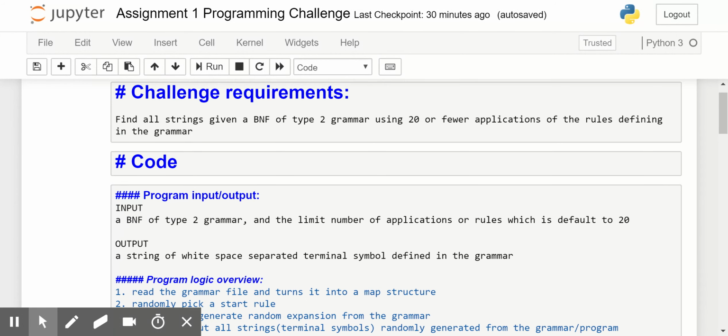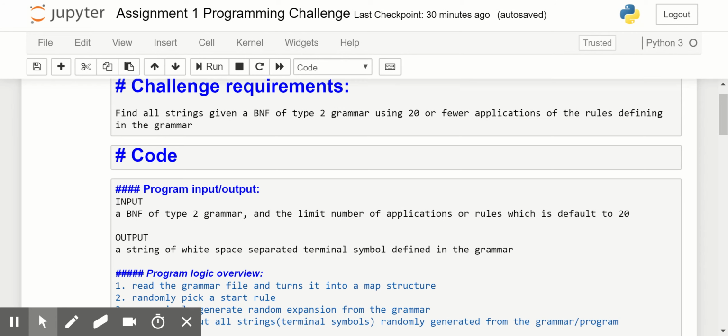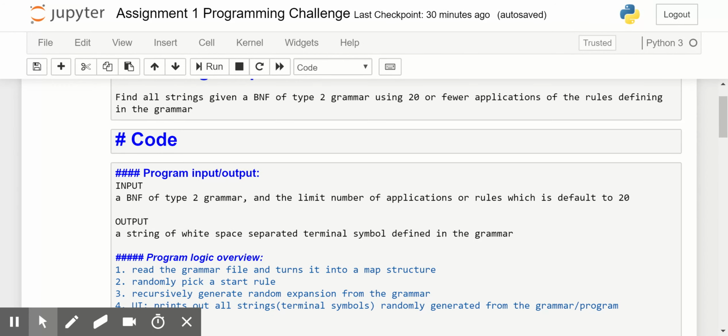The programming challenge assigned to me is to find all strings, given a BNF of a type 2 grammar, using 20 or fewer applications of the rules defined in the grammar. So let me first give an overview of the code logic and input-output form.